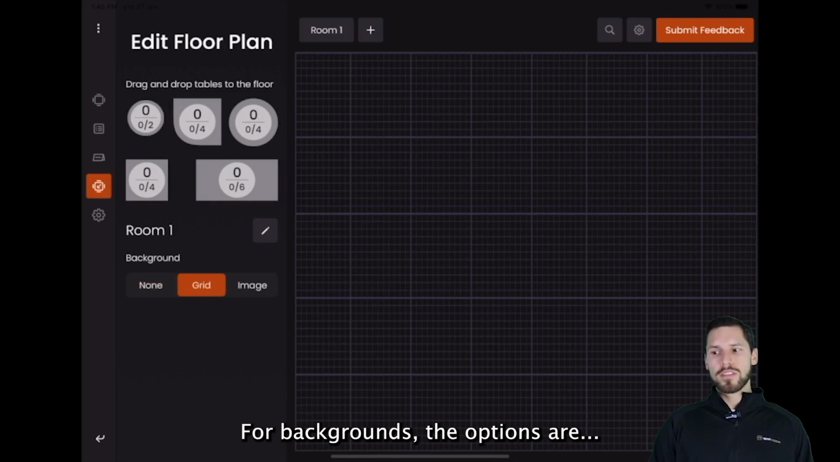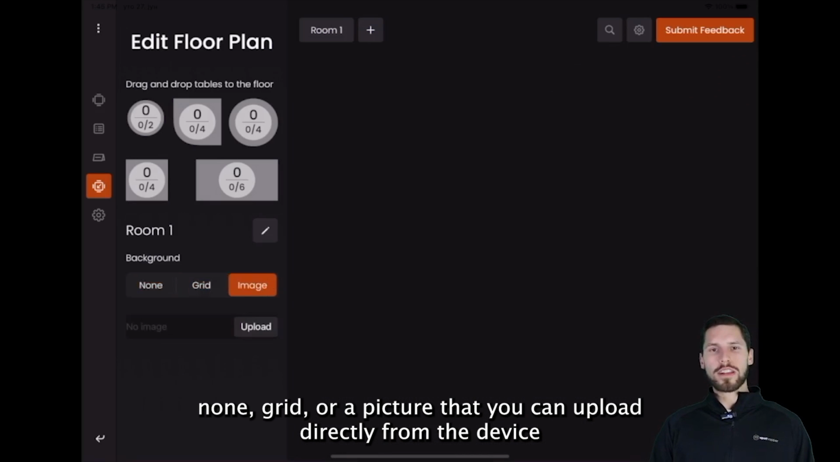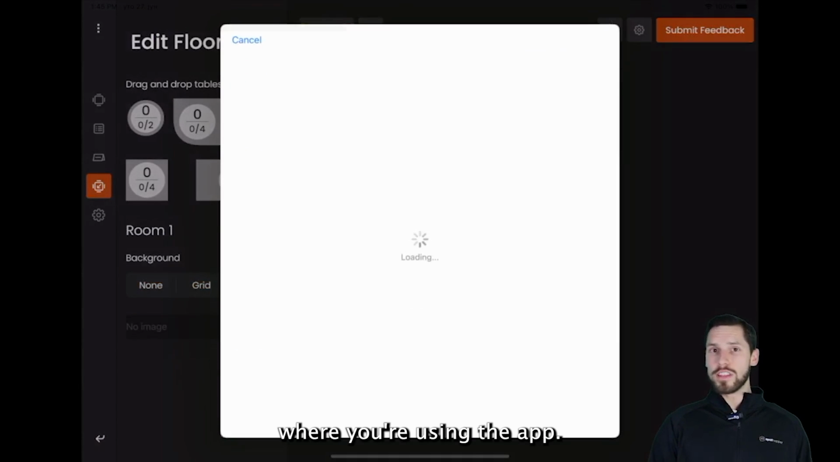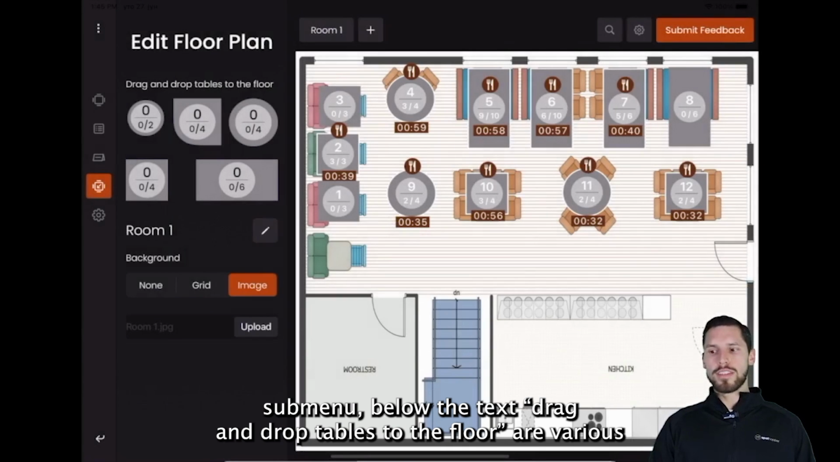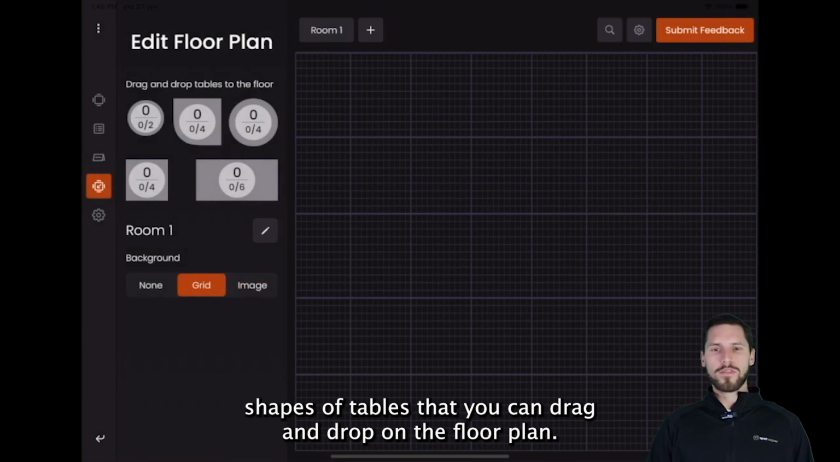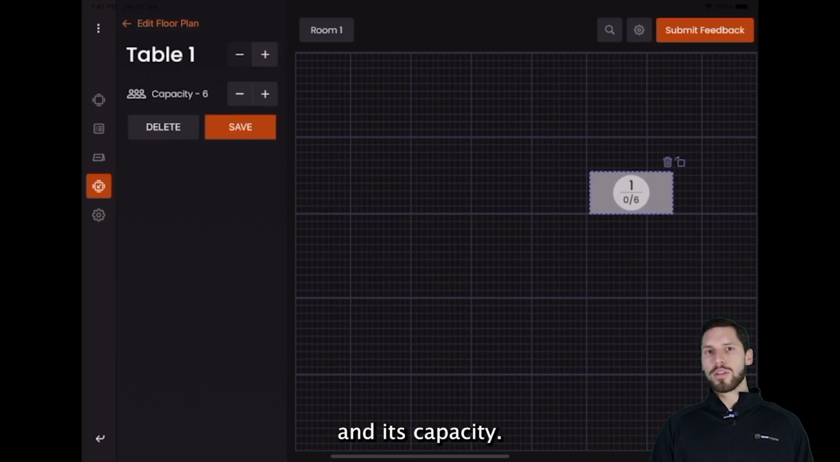For backgrounds, the options are none, grid, or a picture that you can upload directly from the device where you're using the app. At the top of the submenu, below the text "Drag and drop tables to the floor," are various shapes of tables that you can drag and drop on the floor plan. After placing a table in its position, you can enter the table number and its capacity. Is it a 4-top, a 6-top, and so on.